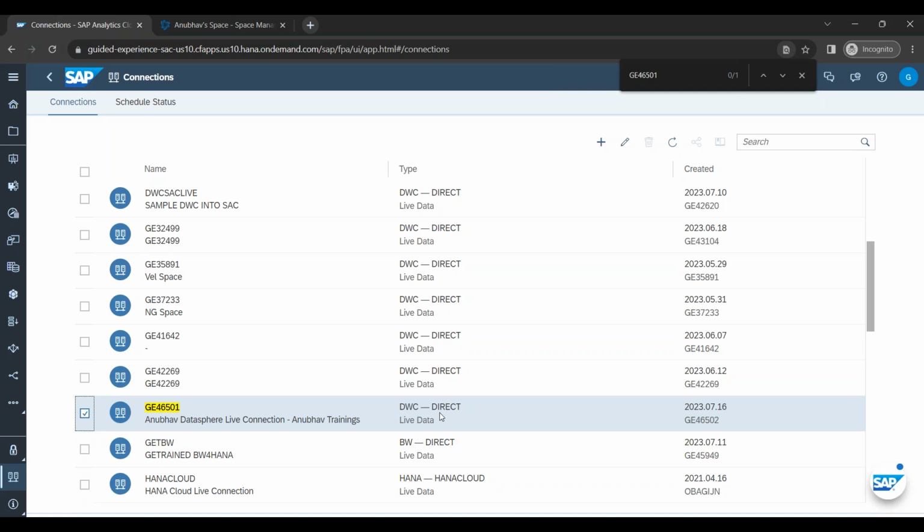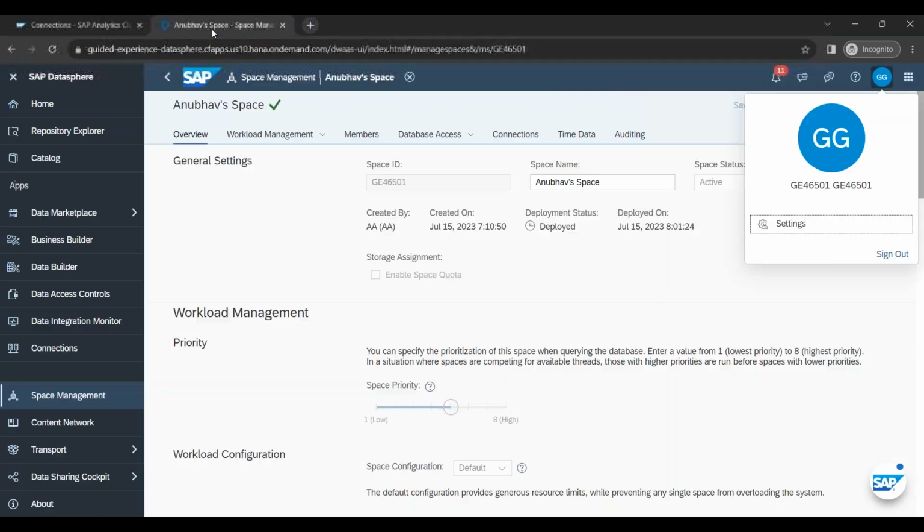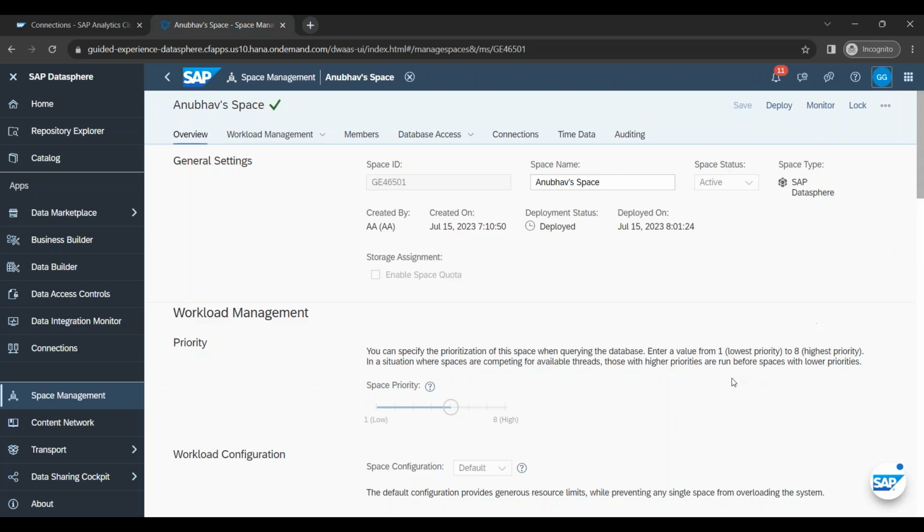Fantastic. So this is how we can connect an Analytics Cloud account created with guided experience with an SAP DataSphere account with a live data connection. And soon in the upcoming episodes, I will teach you how to use one of the analytical models or data business layer models in SAP Analytics Cloud to build dashboards and reports. This is how we do the connectivity. Very important. So please follow that and kindly do the connectivity so that it will be a smooth experience for us to build the dashboards.